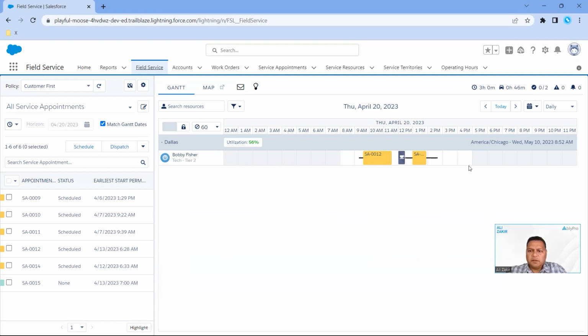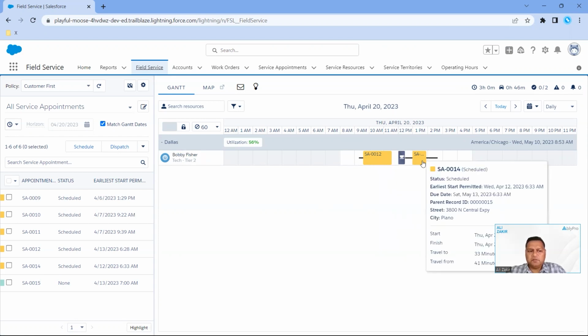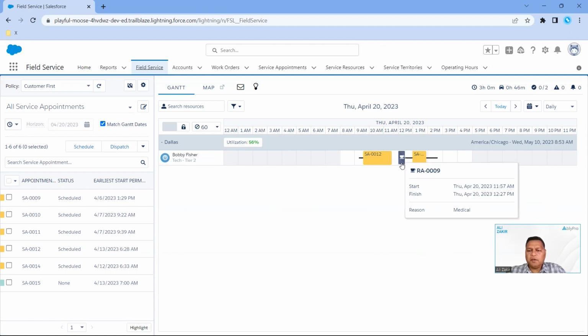Then if we scroll over here, we can see the operating hours, as you might say. This part is grayed out, as well as this part here. What we have in white is the actual operating hours for this territory, which is Dallas. So it's from 8 a.m. till 5 p.m. And for Bobby Fisher, he has 2 service appointments scheduled at the moment. And then in the middle there, he has a break.